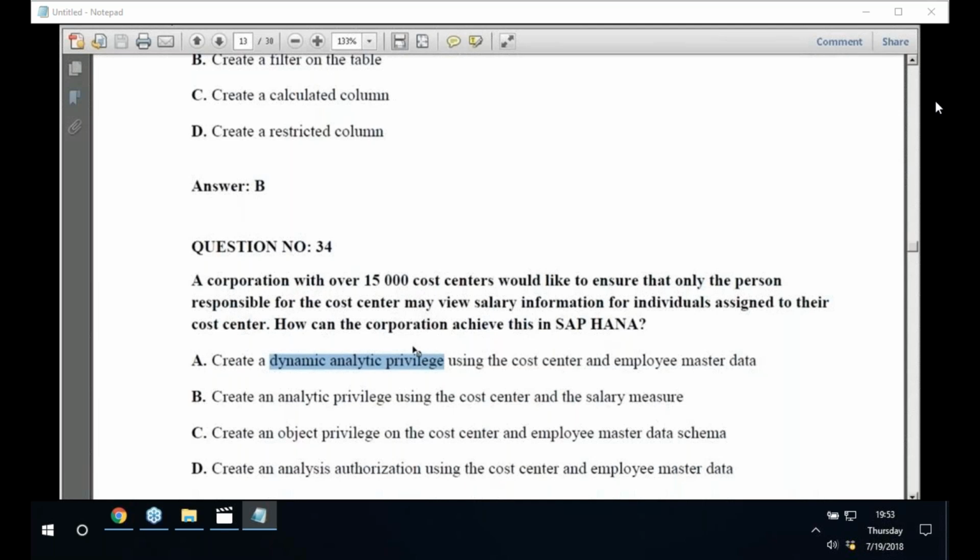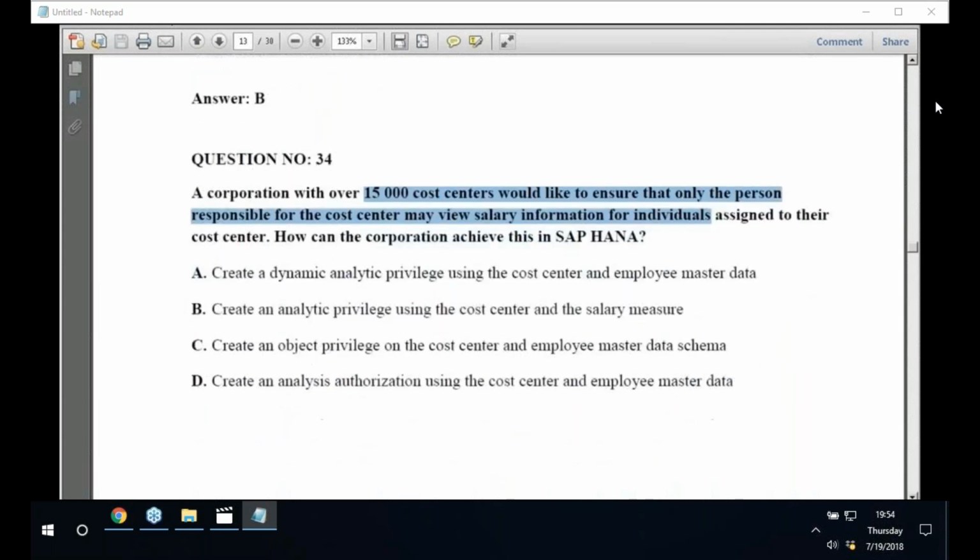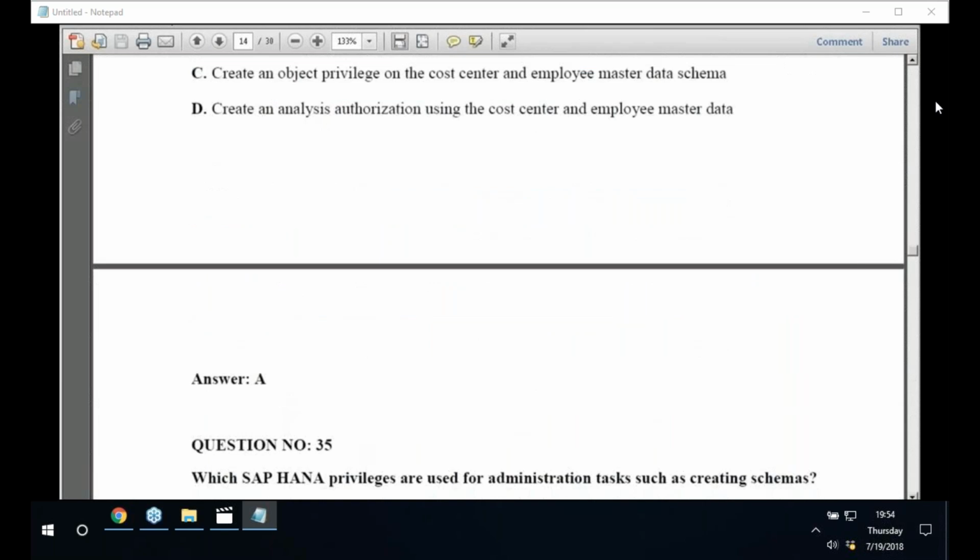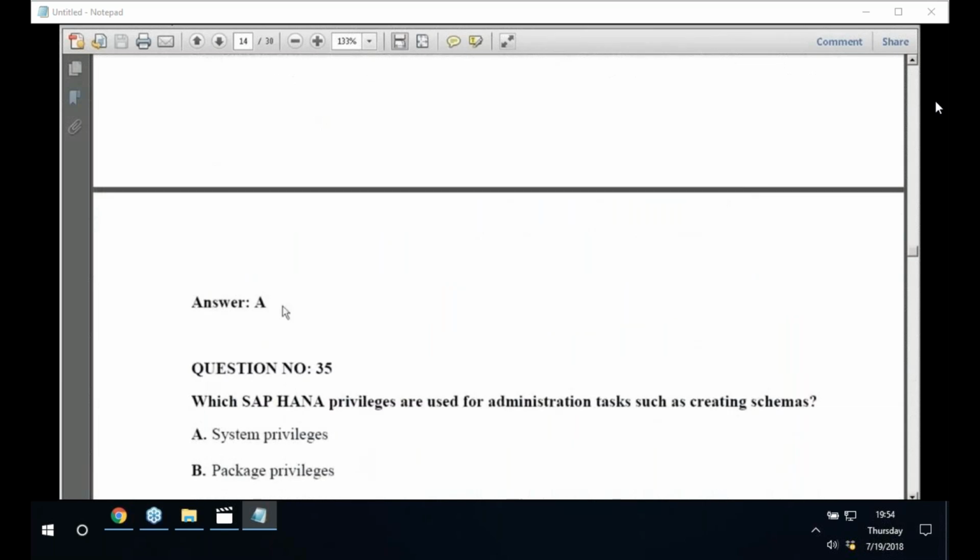Because please see here, with 15,000 cost centers, we want to ensure that only one person responsible for a cost center may view salary information for individuals assigned to their cost center. In this case, only static analytic privileges is not possible. Dynamically, we need to implement the analytic privilege. So scroll to the bottom. We need to implement the dynamic analytic privilege. So the answer is A.